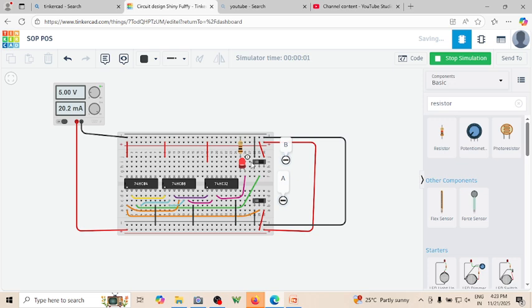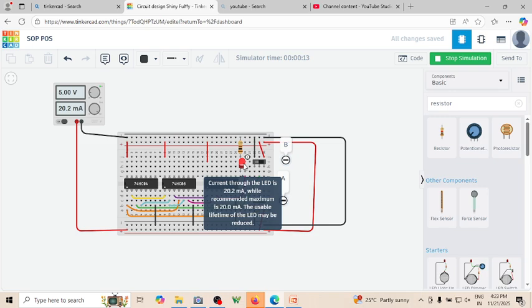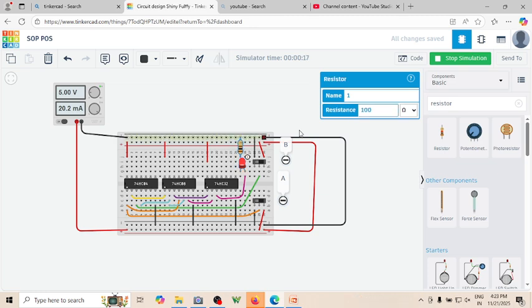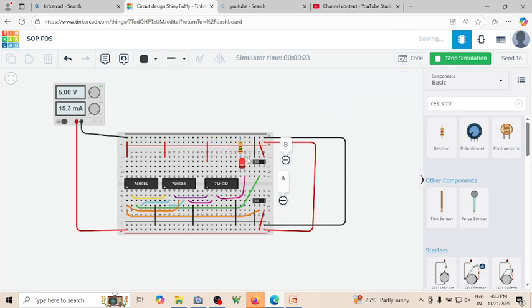You can see it is much brighter, but it indicates that it's having a large current. Let me go back, because the maximum current that is allowed is 20 milliampere. It's drawing more than that, so that's why it is showing an error. So let us go back and make it maybe 150 ohm. This 150 ohm will be enough, it will be fine. You see there is no danger now.